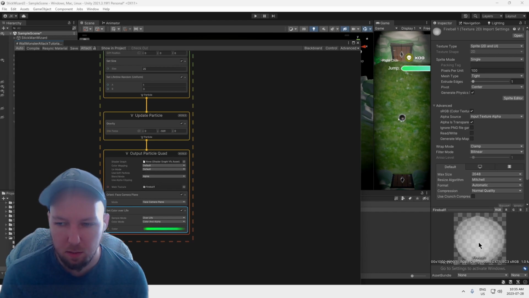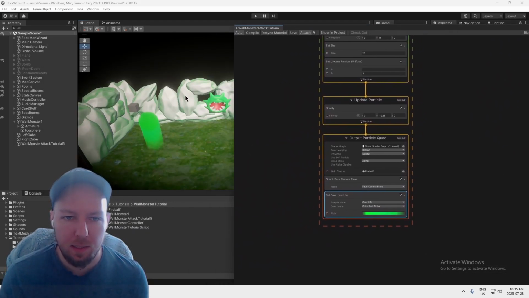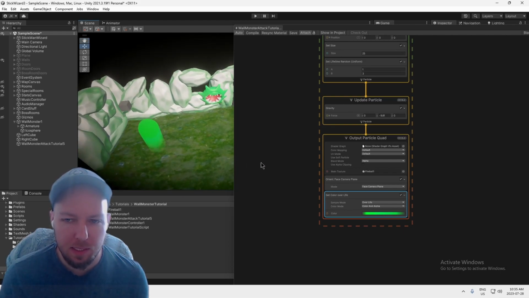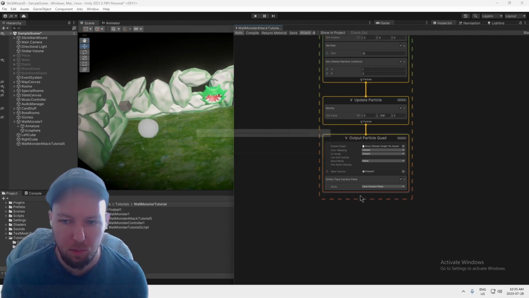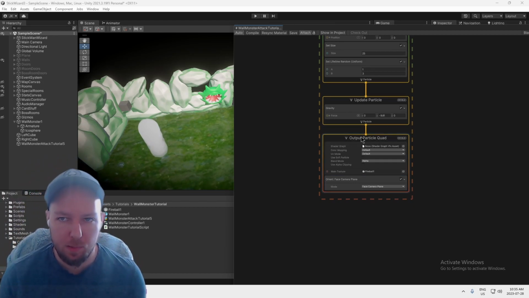Like it's not just a blob, there's lines and different shades of white on it, right? So if you just leave it like this, you can't see any of the detail for the fireball. So we're not going to do that. That's not the way you can do this. You're able to use a shader in the output particle quad, and that's what we're going to do.